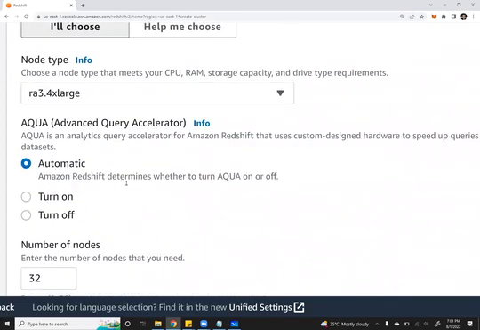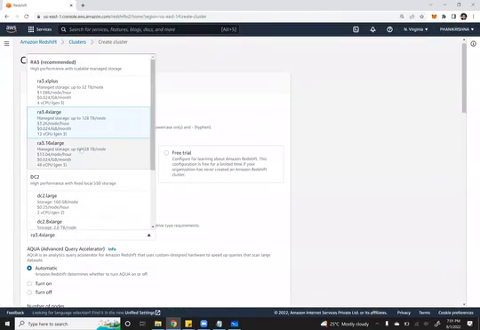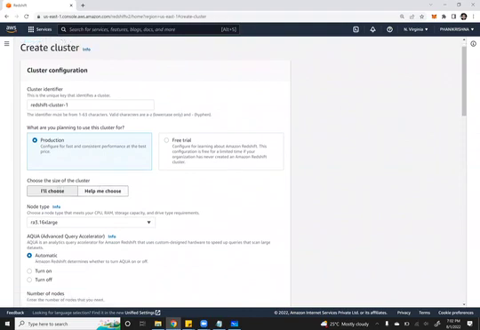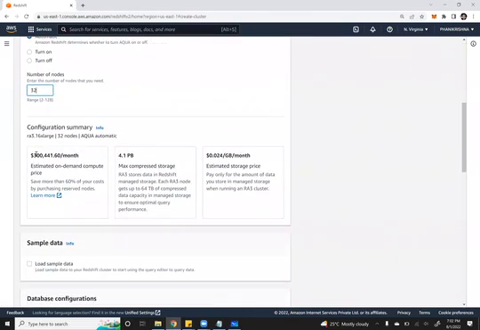What if I go with a different node type? Instead of 4x large, if I go with 16x large and 32 nodes, it is $300,000 per month, and it supports 4.1 petabytes of data.